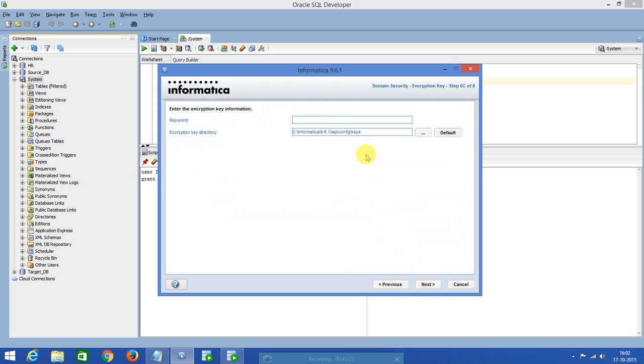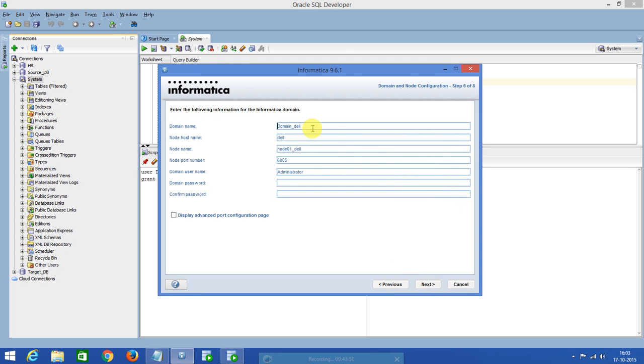It's asking us to give a keyword, that means the encryption key information. We can give anything, like Testing@123, with T in caps and the rest small, then @123. Next. Okay, it's showing the domain as Dell, and it's asking for the domain username, administrator, and the domain password. We'll give the same so that we don't forget. Administrator, with A in caps and the rest small.